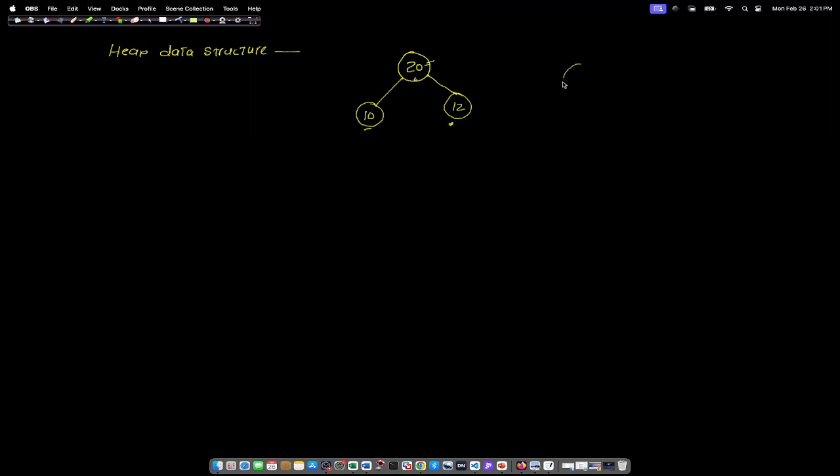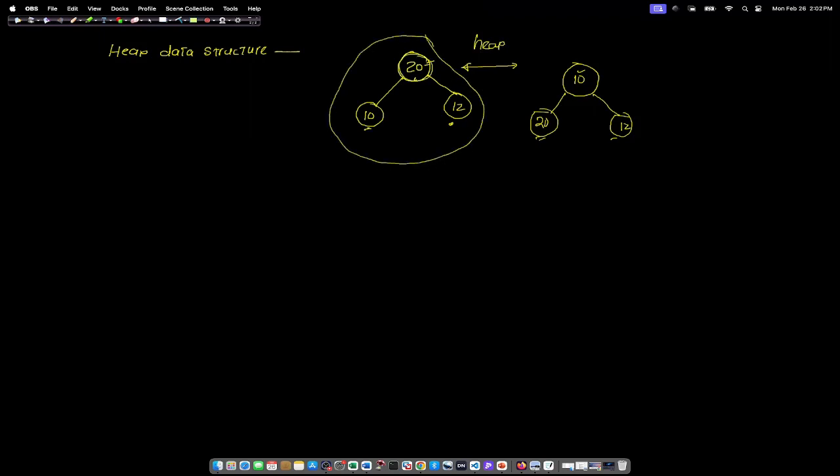And one more example is, let's say here we have 10 and 20 this side and 12 this side. Then here 10 is smaller than both the children, and both these trees are called heap tree. This one is called a max heap tree. When a node is bigger than both its children, then it is a max heap tree. If the parent is smaller than both the children, then it is known as the min heap tree.